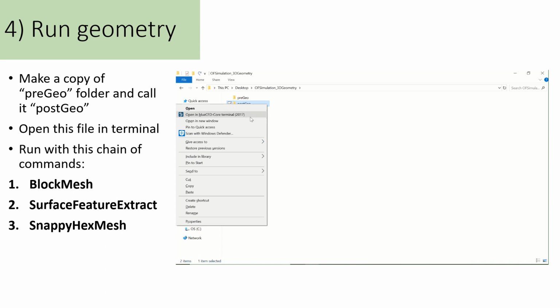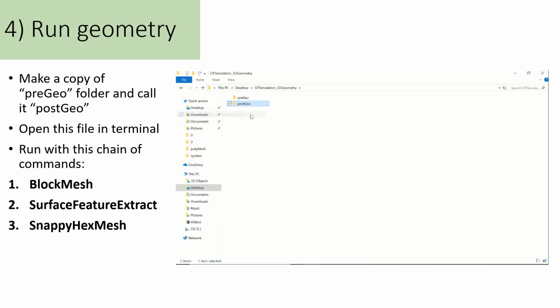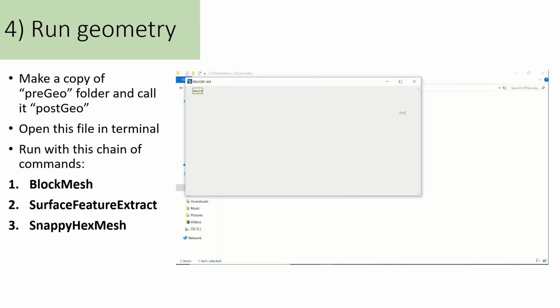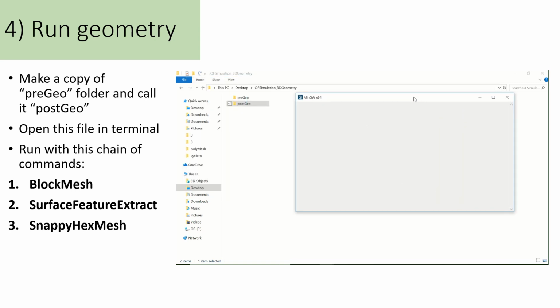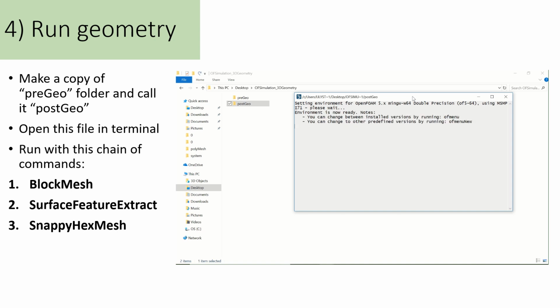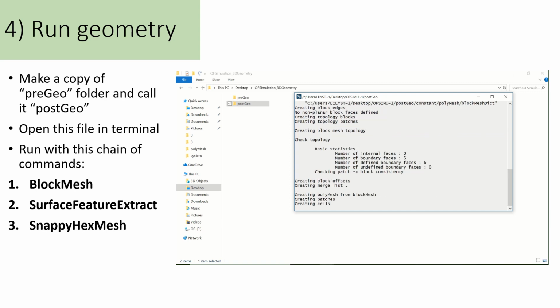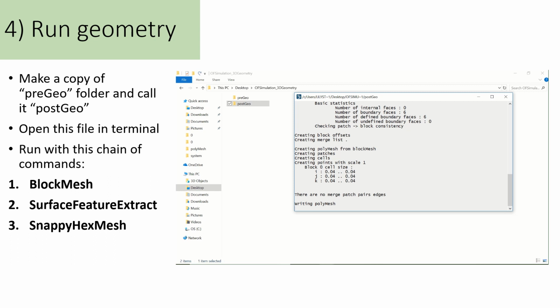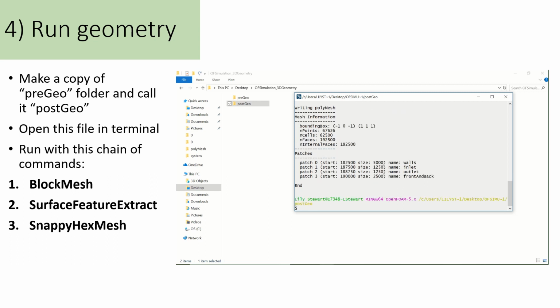Next we're going to open up this folder in terminal, and you're going to use this chain of commands within terminal. Once it loads, you're going to run 3 different commands. The first one is just blockMesh. So this is generating the actual block structure around our 3D object.